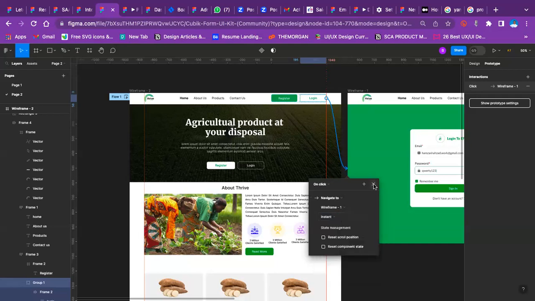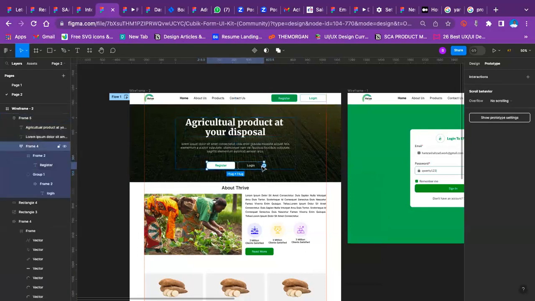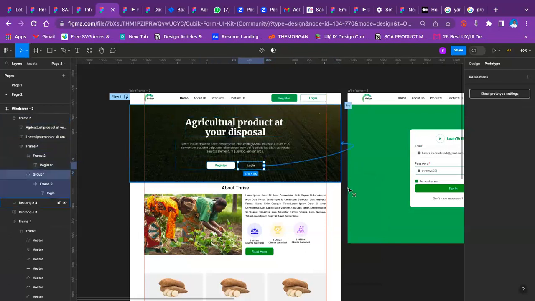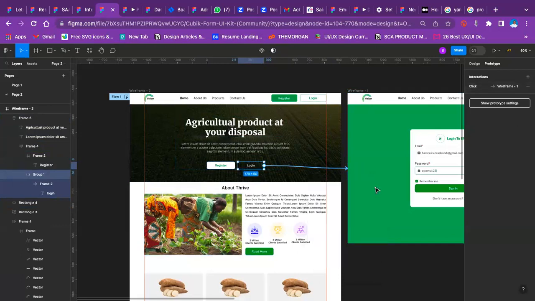Now remember that I have different ways that users can sign up. This is the first one, login, sorry. This is the second one. So I'll come to this login and do the same thing. Once I click on this login, they should be able to come to this page. On click, they should navigate to wireframe 2 and it should be instant. Now I'm done with that.